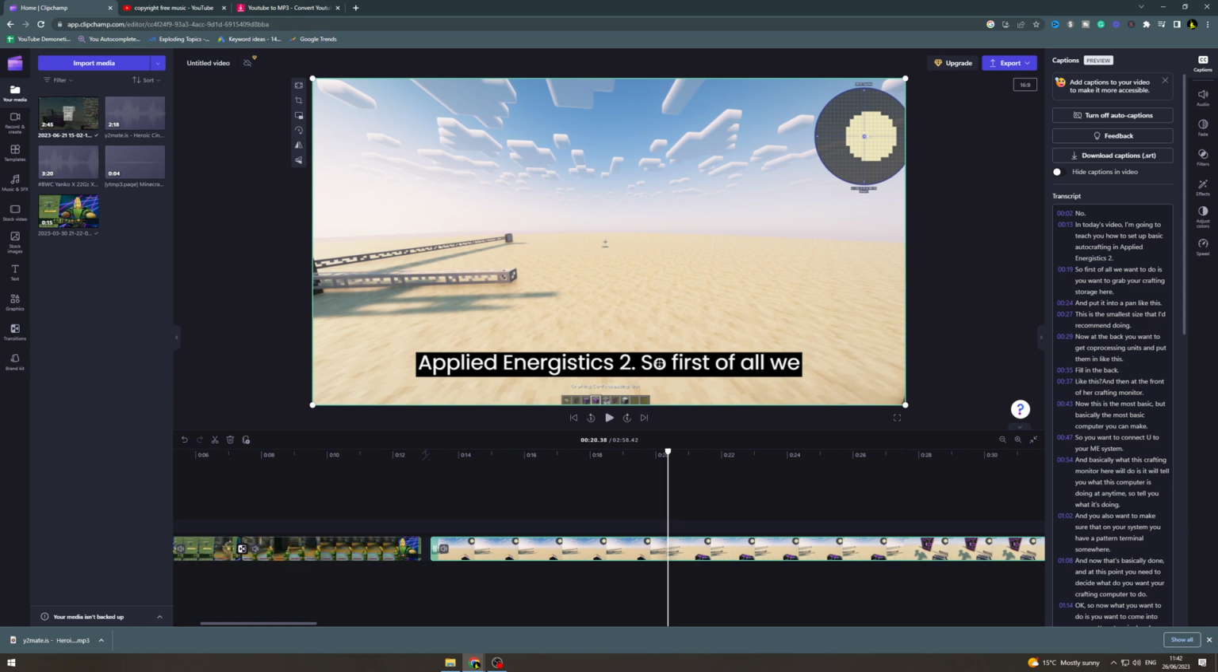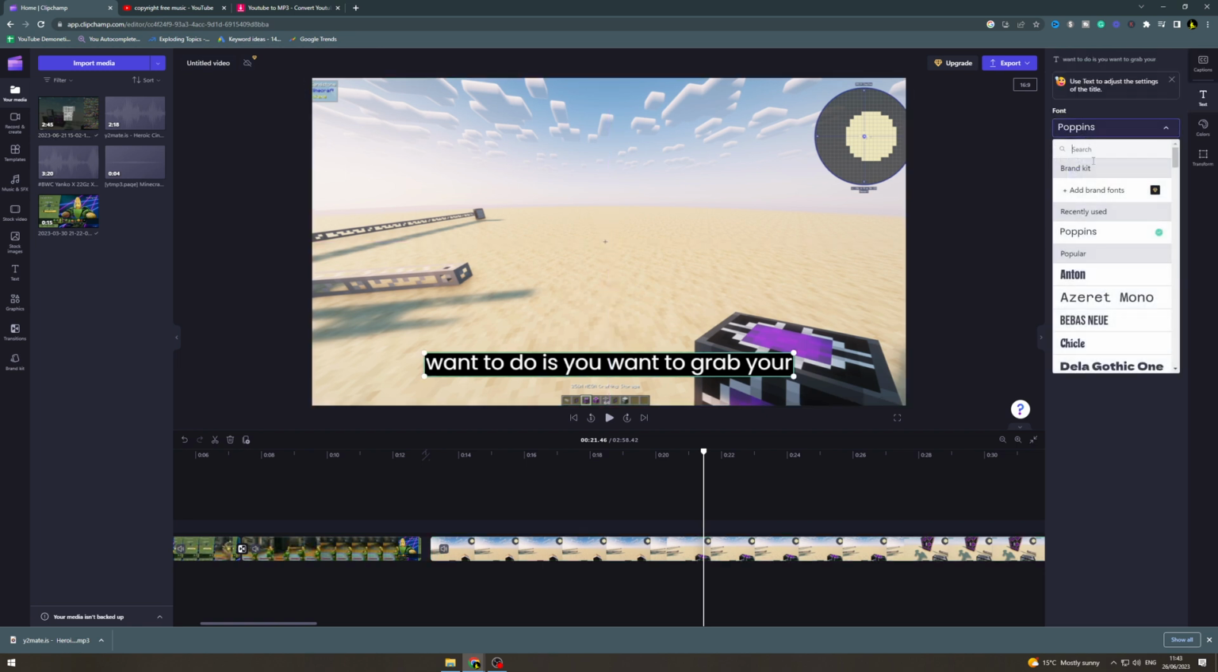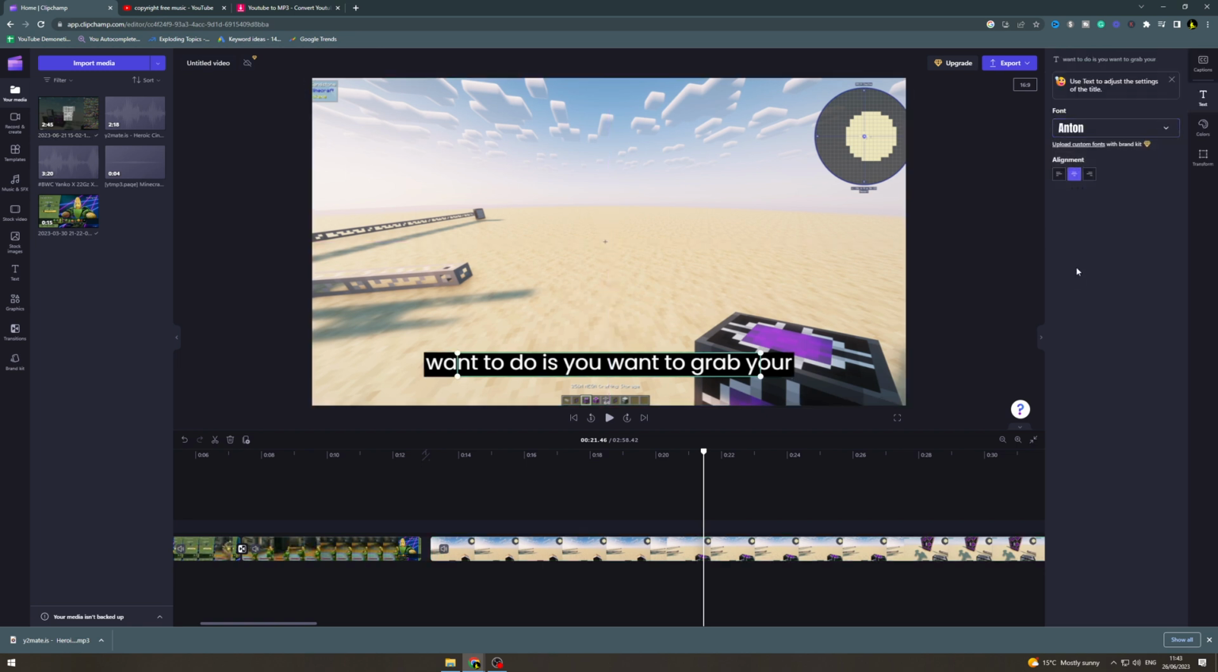And now from these captions, now that they're set up, you can just fiddle around with how they look if you want to. So if you just double click here, it's going to give you the option to change the font. If you want to do that, change it to this, for example. You can change if it goes left, right, center. You can change the size like this.